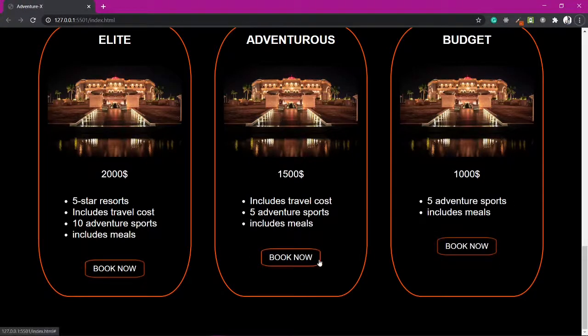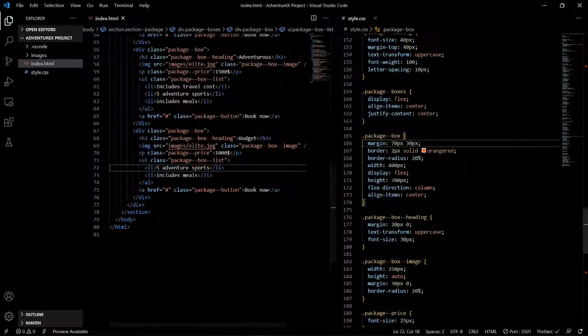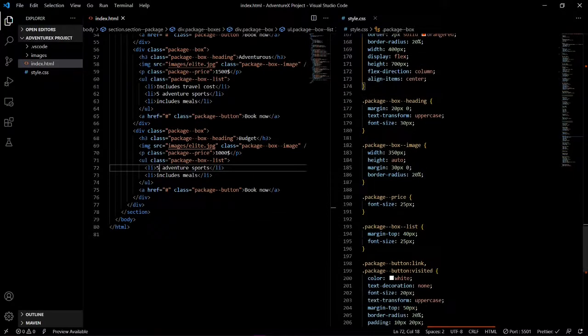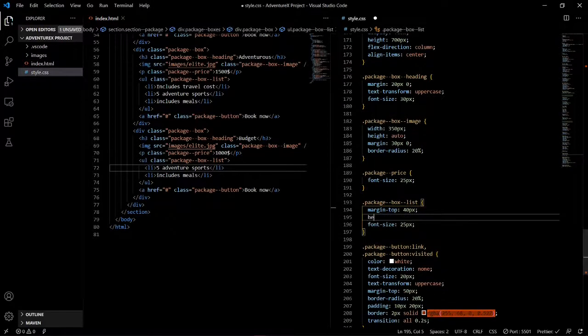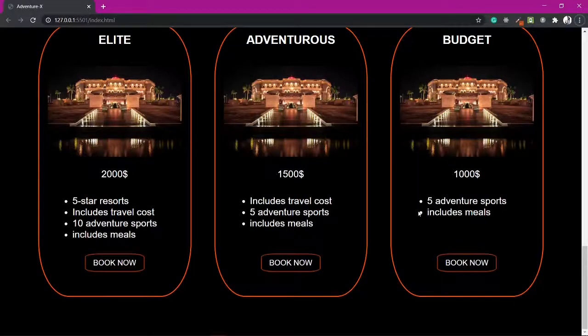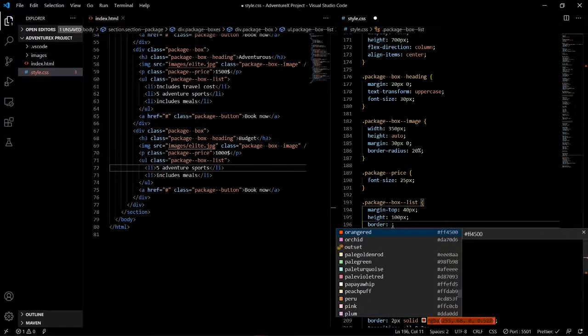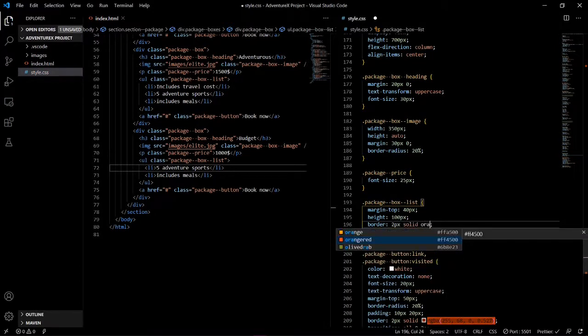So now you can see this button is being shifted. So to fix this, what we can do is, let me try it if it works. The list, yes. So the height of the list can be 100 px. Yeah. So now what that actually does is, see, all of them have a height of 100 px now. So the button is exactly at the same distance from the border. Let me show you. Border 2px solid orange.